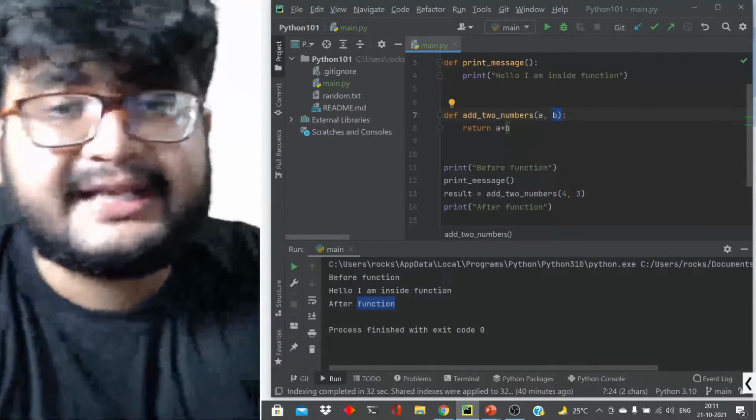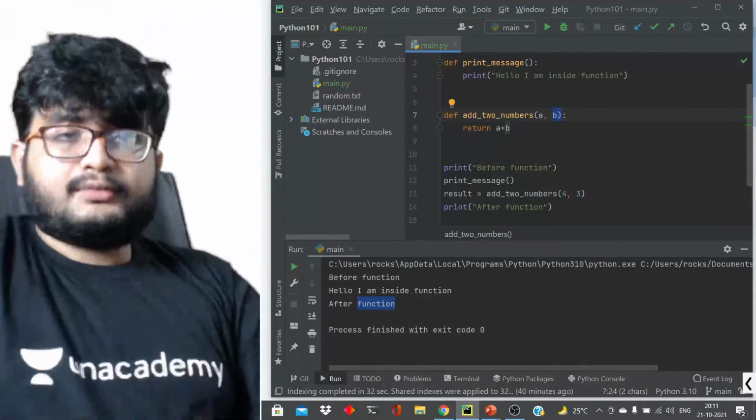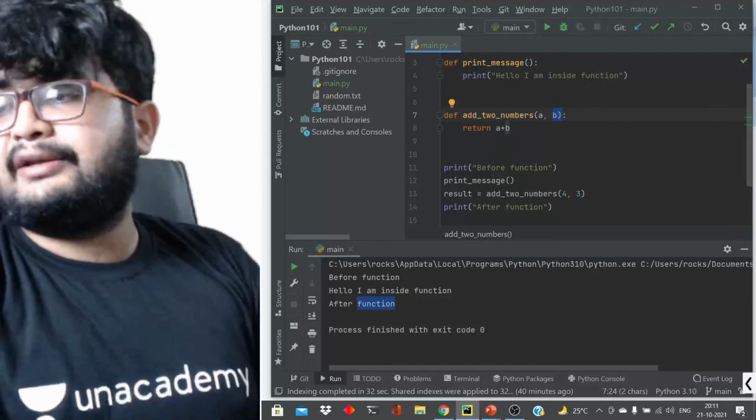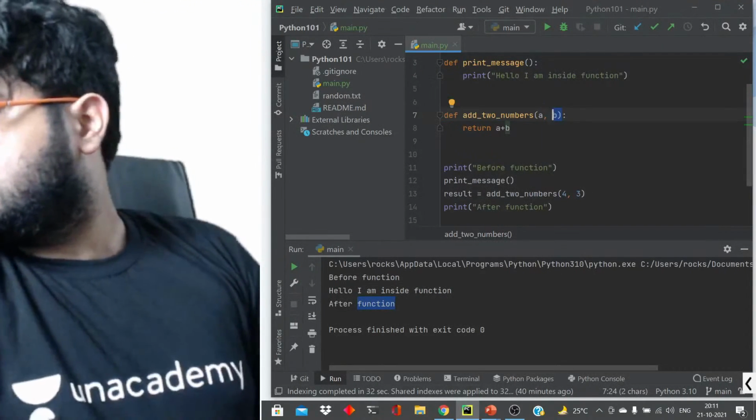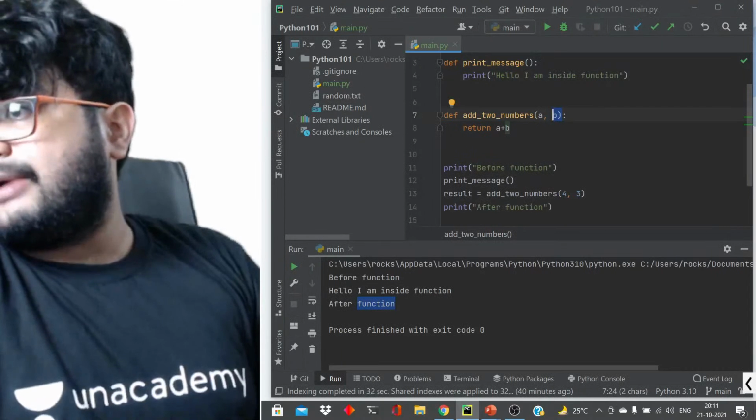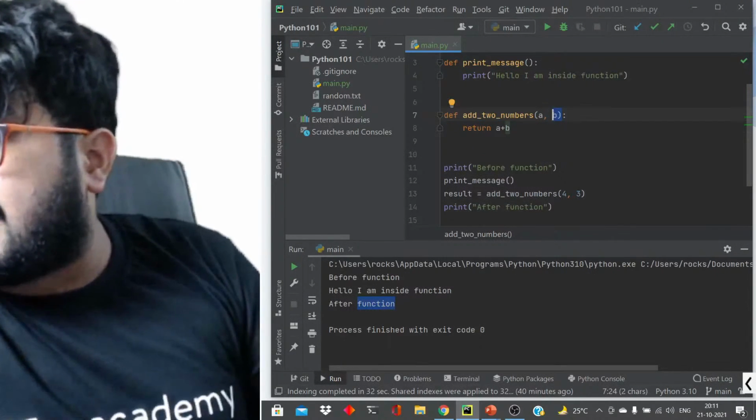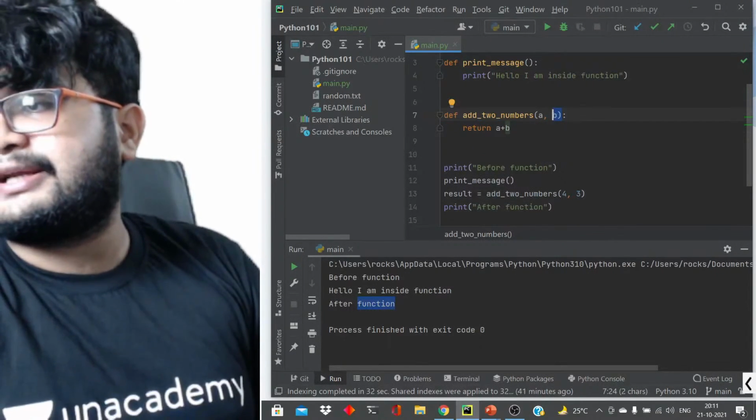चलो इसको एक्सप्लेन करते हैं अच्छे से. एक सेकेंड. Can we pass value at runtime? Yes, we can pass value at runtime as well. 1 second. एक सेकेंड देना बस.